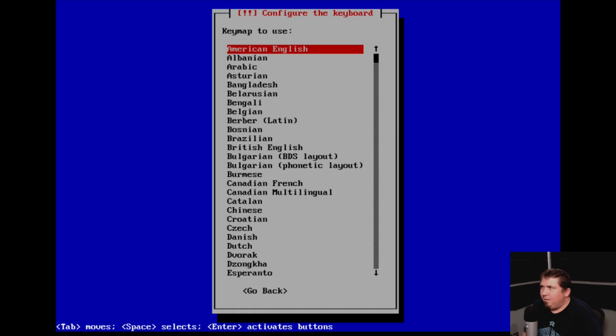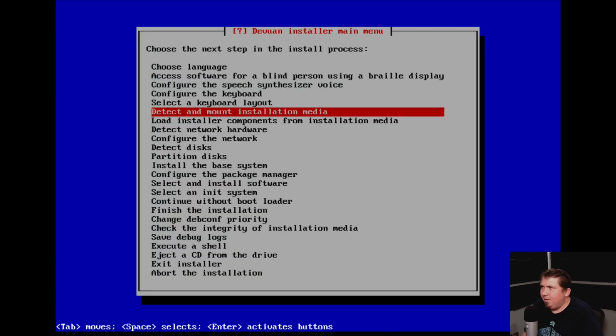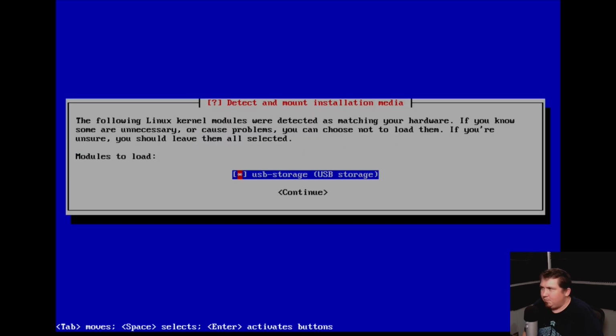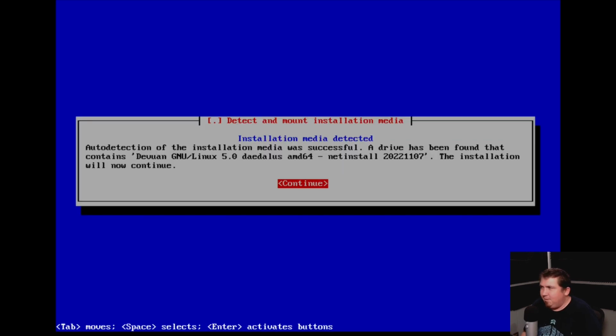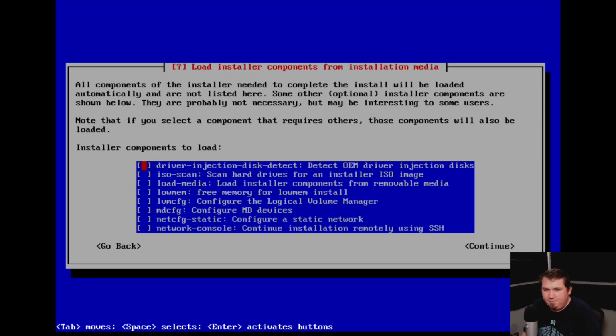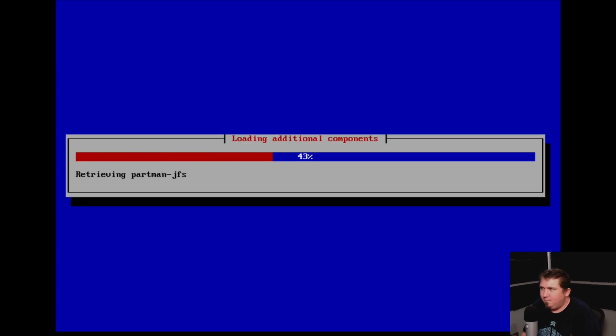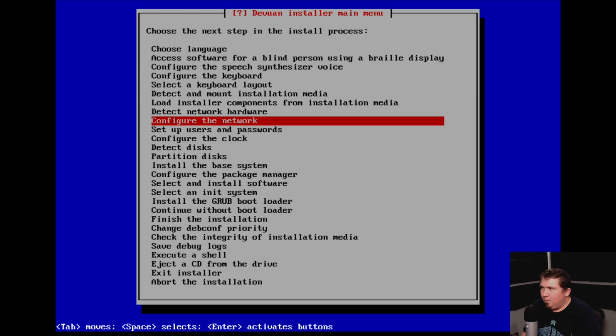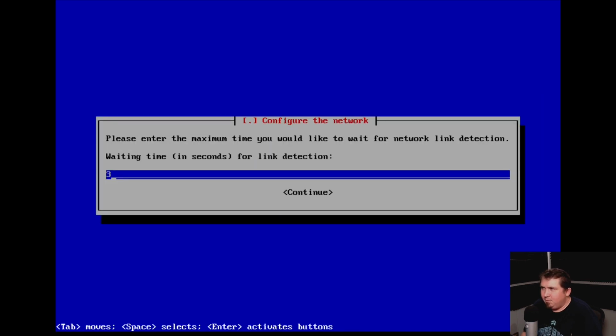All right, well, now we're going to configure the keyboard. American English is good for me. Detect and mount installation media. USB storage, installation media detected. Load installer components from installation media. I'm not going to load anything. We're just going to hit continue. Now we're going to detect network hardware. We're going to configure the network automatically.